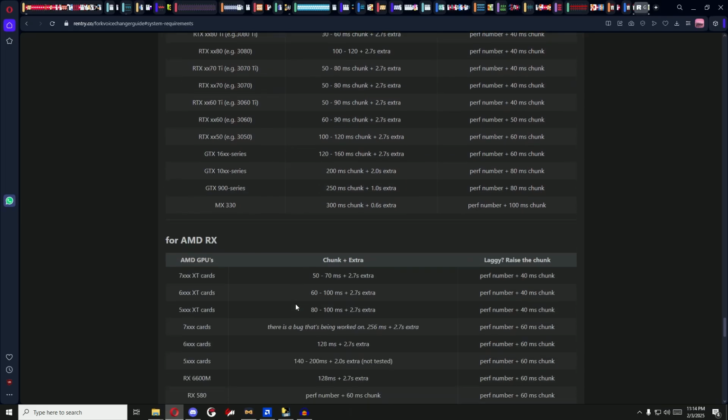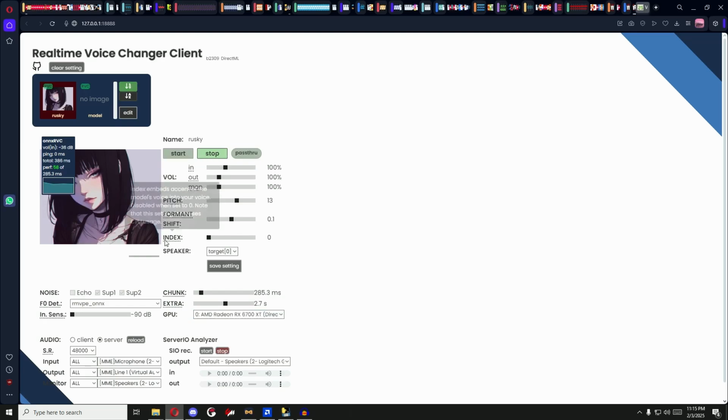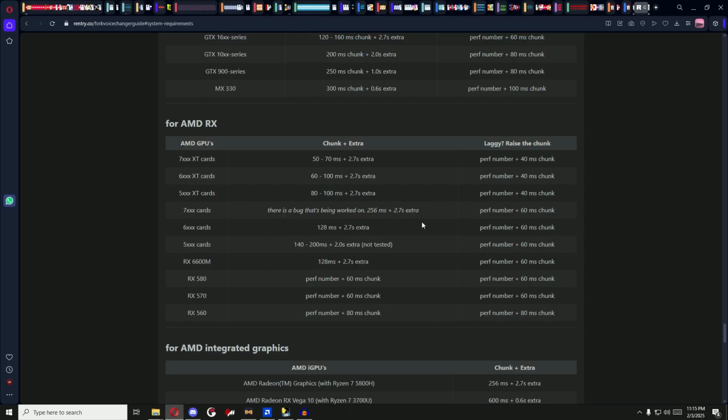in this article you will see for AMD, I will take my example. So it's let's say 128 ms. It depends on the voice here, okay? With perf number plus 60 the chunk, okay? So basically, if you're lagging still, you can put like plus 60 chunks. So basically, for my example, 128 ms, okay, with 7.2 chunks extra, sorry. So the chunks should be, as it said here, 128.